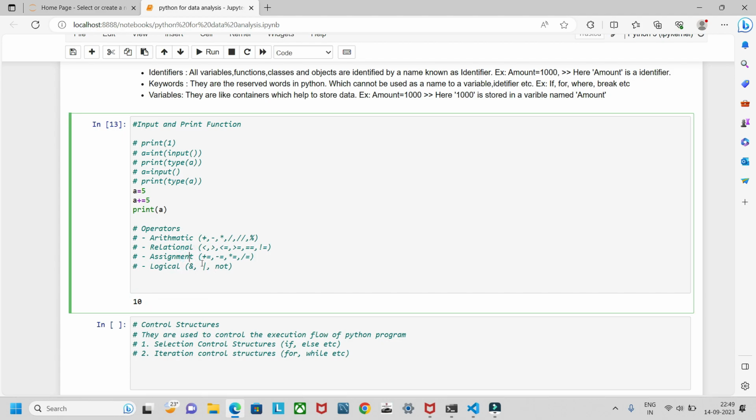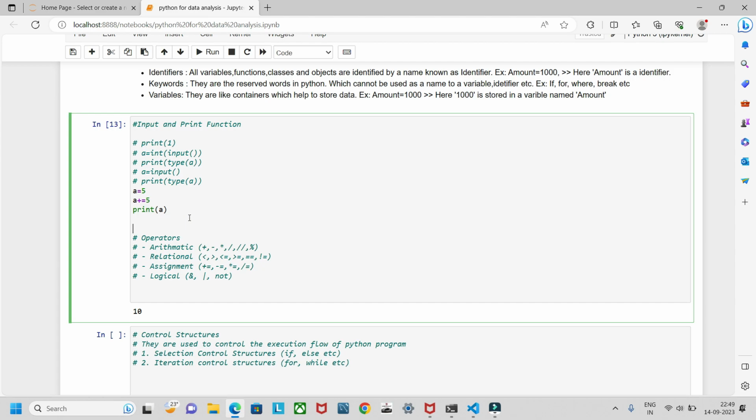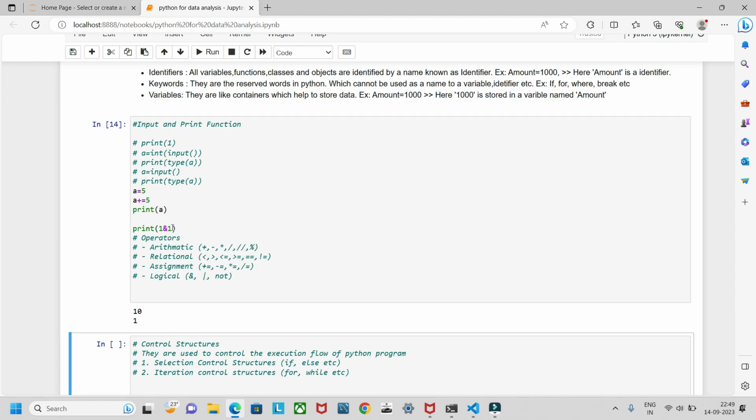Next is logical operators. These are and, or, not. Suppose I print 1 and 1, it will print 1. So 1 and 0, it will print 0. So that is the and operator. And in case of or, if I write it with or, it will print 1. So those are nothing but operators.